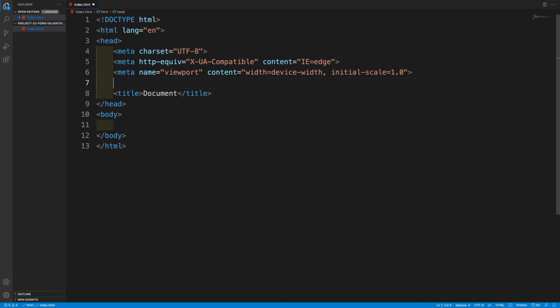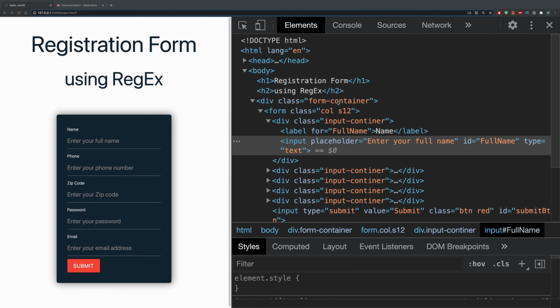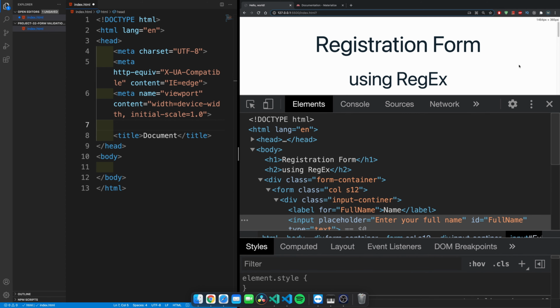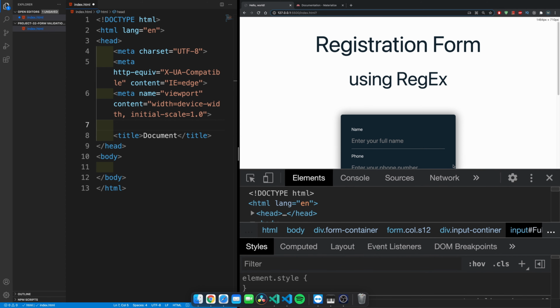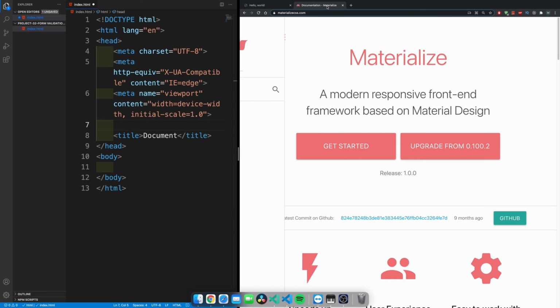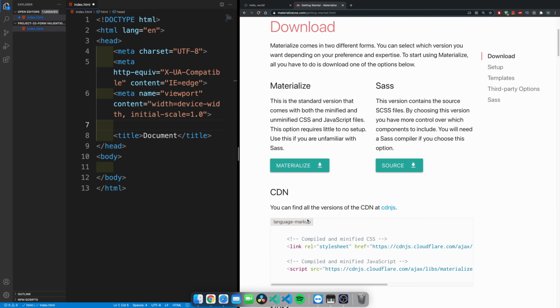Up here I'm going to include Materialize CSS, and actually let me snap this to the right side. Now I can change this to the bottom again. So this will be the finished project, and we're going to go to the console. Let's have our console opened. Let's go to Materialize. So we're going to go to materializecss.com, click on get started, and we're going to copy only the CSS link. We don't need the JavaScript link. Okay, let's paste it in.